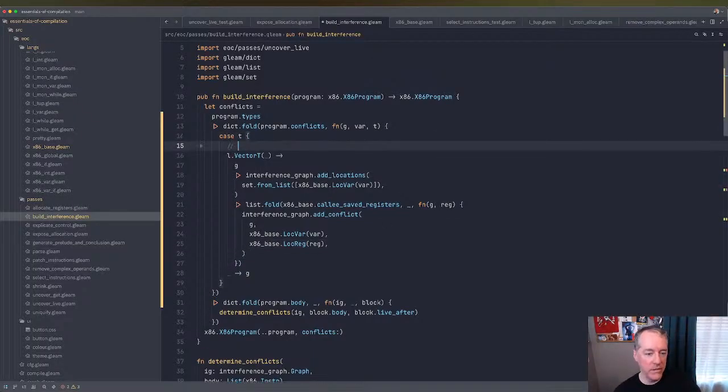Okay, I'm going to put a little note here. One of the things that this might mess up is it's not looking at liveness. This is just saying all variables that contain vectors conflict with the callee save registers.